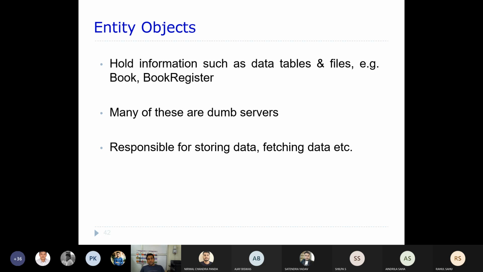Database tables or files. So many of them are dumb servers. That means they are not doing much of the server activities. They are just updating, storing data, fetching data, this sort of activities they do. So these are all entity objects.